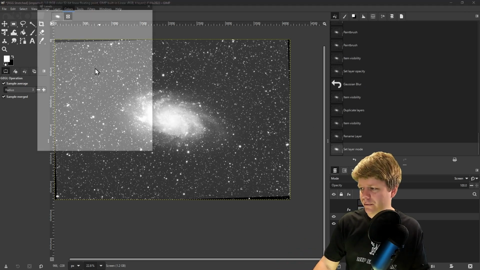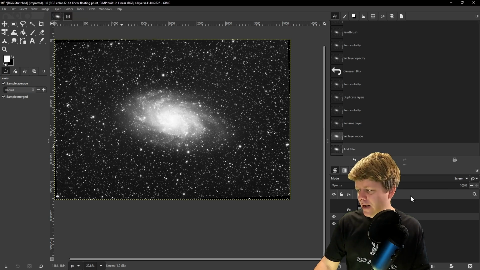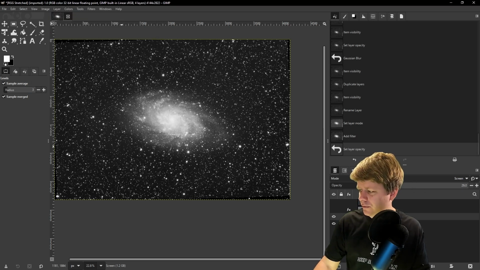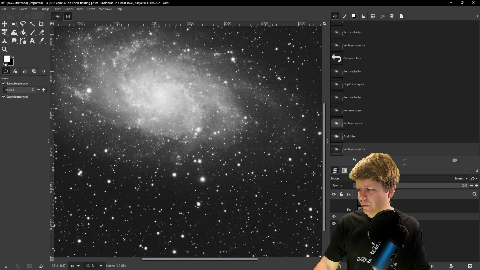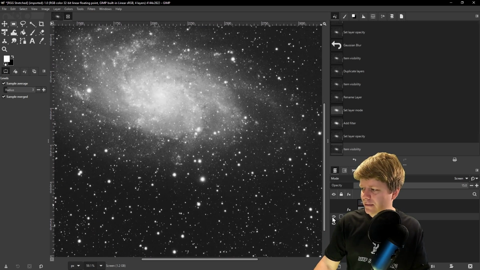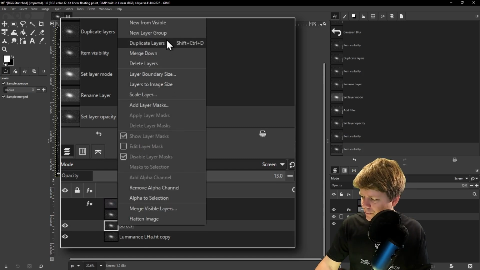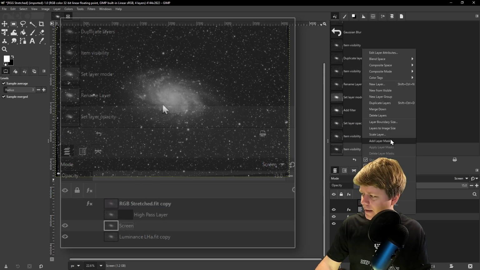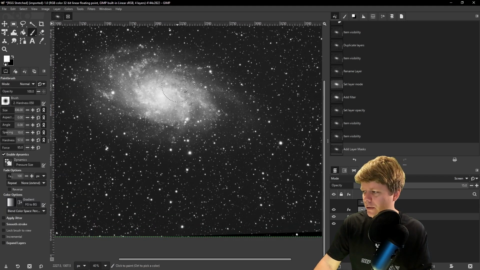So we could also take the levels, decrease it a little bit. Again, personal preference. If I use a screen, then I'm only going to turn the opacity way down so it doesn't blow out things. It kind of makes the galaxy pop a little bit more too. If you want to, on the screen layer, you can add another layer mask and then paint in the screen part of the image again. So just sort of paint this in. And that way the stars don't get too bright either.